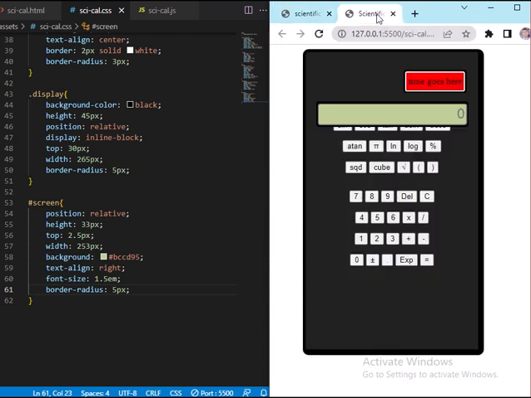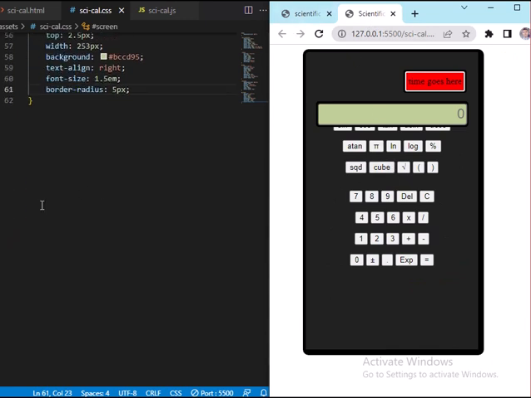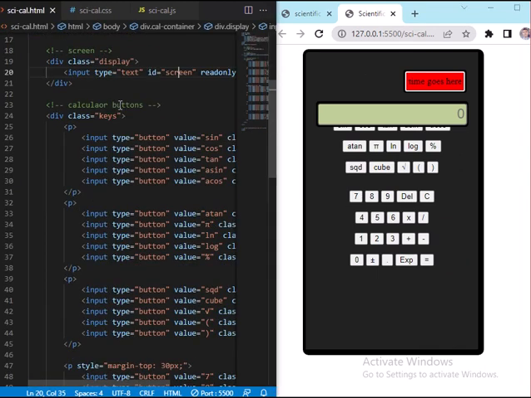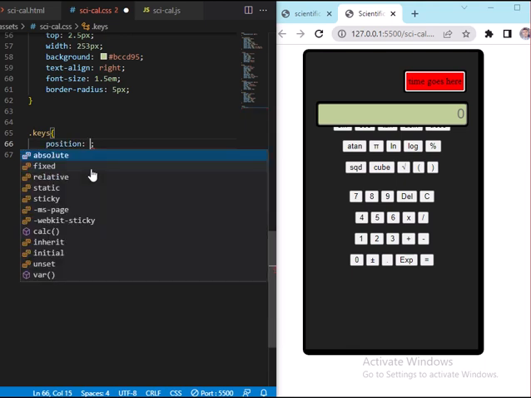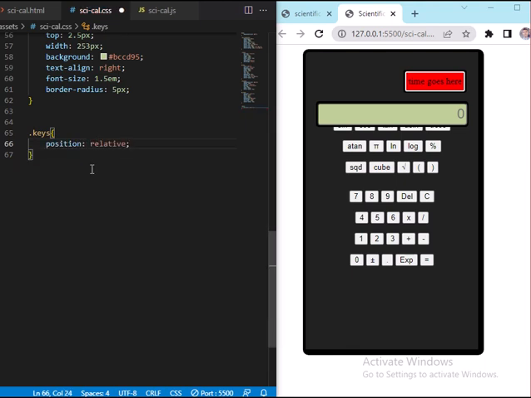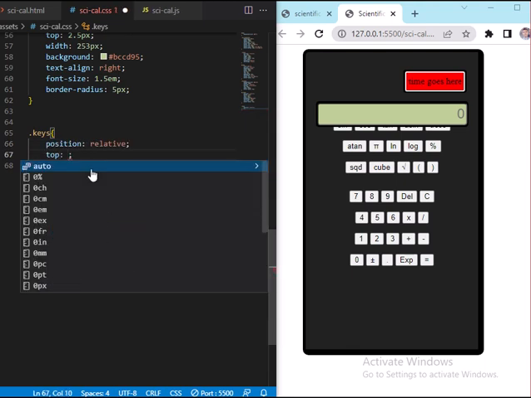Yeah, look at this and look at this. Okay, so the next thing we're going to style now is the key. The container for the button is this keys, the class keys. So we just go right here and put keys, and we're not going to style much for the keys. The only thing we're going to add is position. We just want to make the position to be relative, and then we add a top.